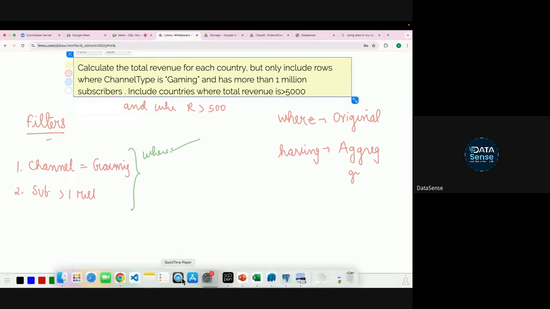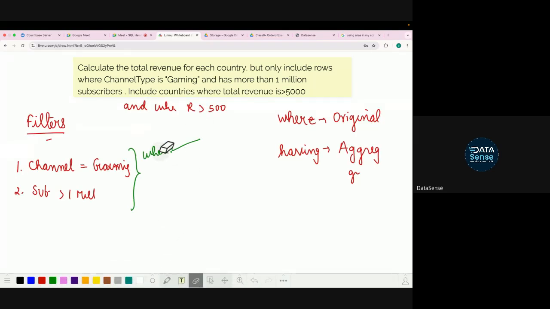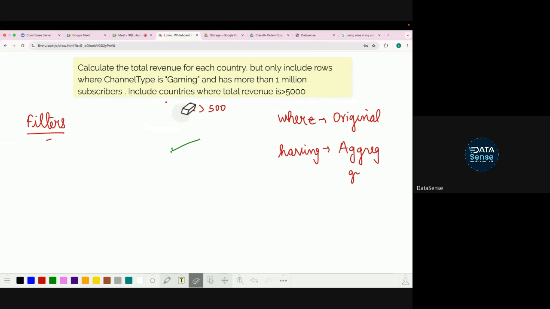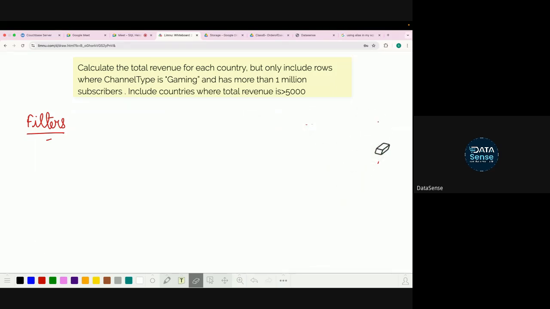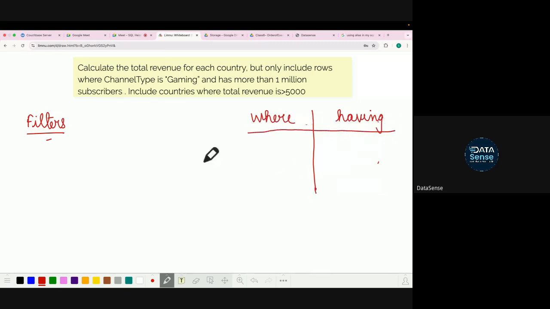Now let's do this thing once again. Just remove this part as well. What we are going to do is write down that there will be a where and there will be a having. We just need to decide which will go in which clause. That is our main trouble. Agreed?